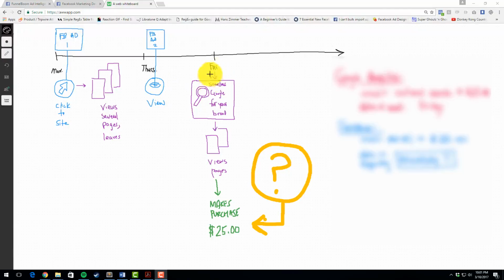Then Friday, I have some free time. I'm like, hey, I remember that ad that I clicked through on Monday. I'd like to learn more about what that business is. So I go on Google, I search for your brand name, click one of the natural search listings, and go to your website. I view a couple of pages, I make a purchase for $25. Now the question is, how does Google Analytics attribute this sale? Who gets the credit for it? And then how does Facebook attribute this sale?